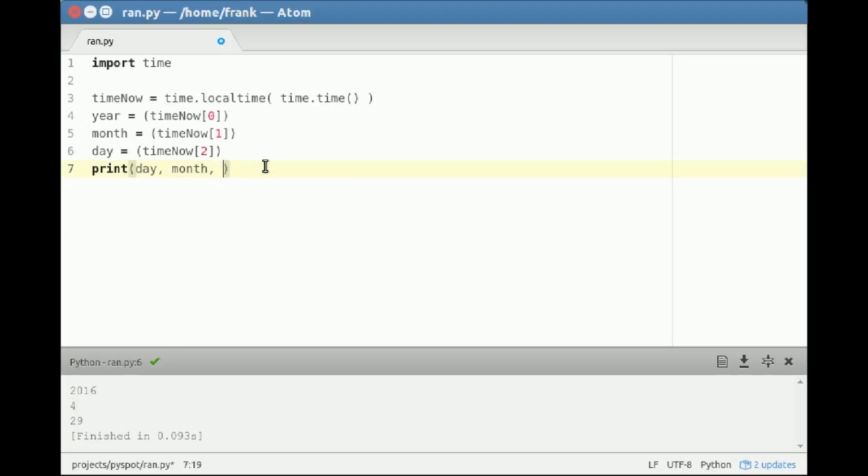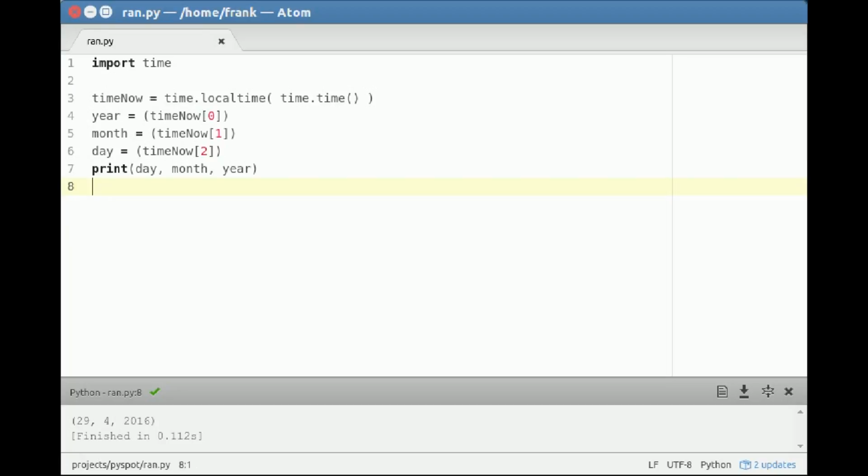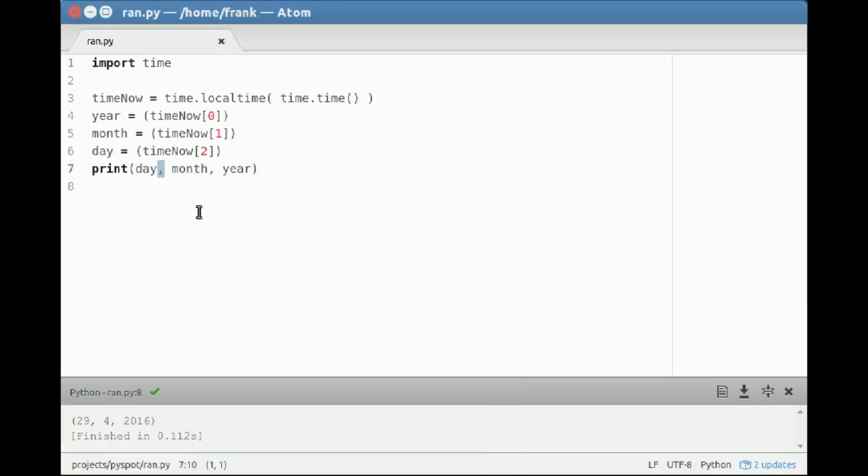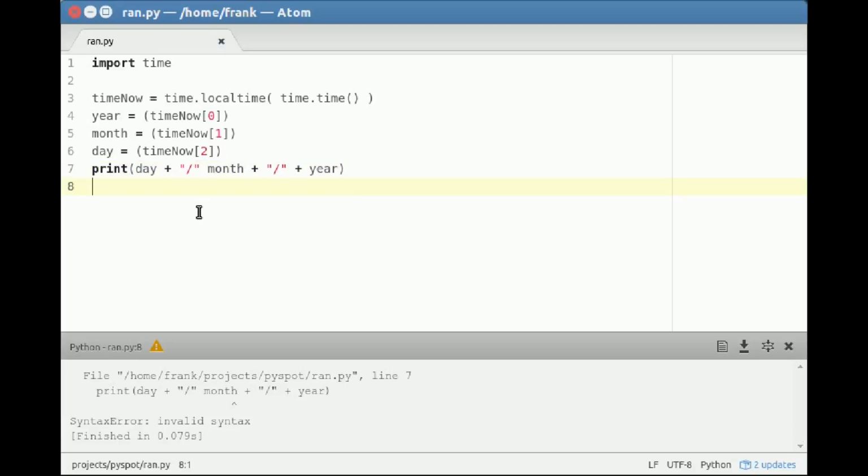Maybe if you're an American or from somewhere else, you might have a different order that you're used to. So this is one way you could get the time and display it. But you might prefer to use slashes or dots to separate them. And then we actually get an error. So all of them are strings. Just specify that.